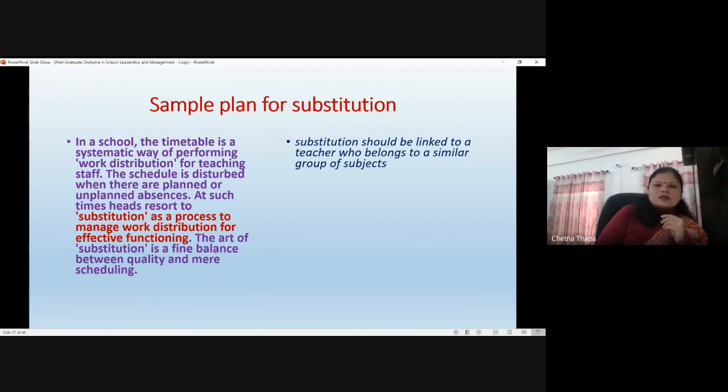Substitution should be linked to a teacher who belongs to a similar group of subjects. Likewise, if a science teacher, a biology teacher or a chemistry teacher, is absent, then you need to substitute the class. You need to make the class arrangement with another science teacher who might be a chemistry teacher or a physics teacher, a science teacher who is present at that time.